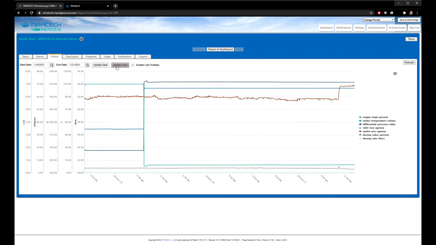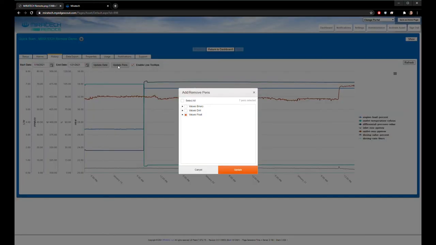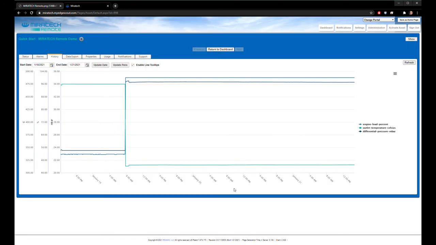I now choose the specific variables I would like to see. In this case, I'm going to choose differential pressure, engine load percent, and outlet temperature. And then I'm going to click update. Perfect, that is exactly the data I needed, but I need this data in another format.